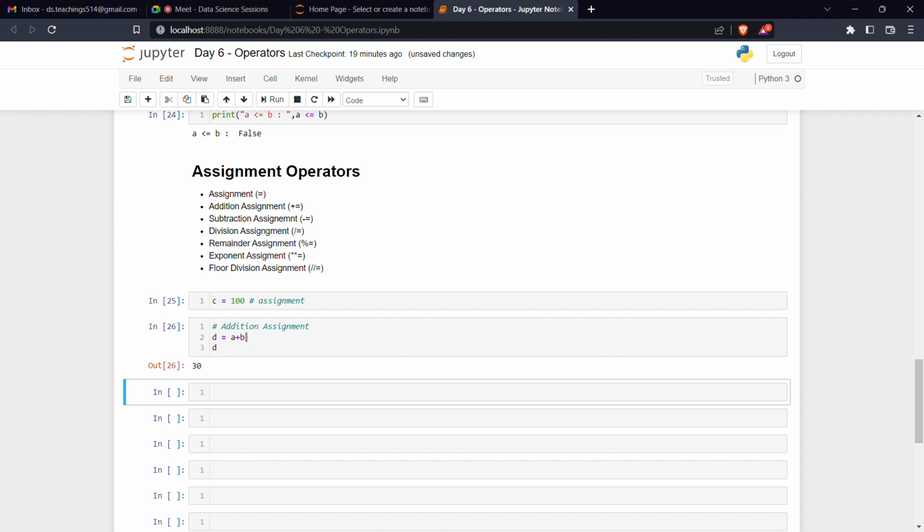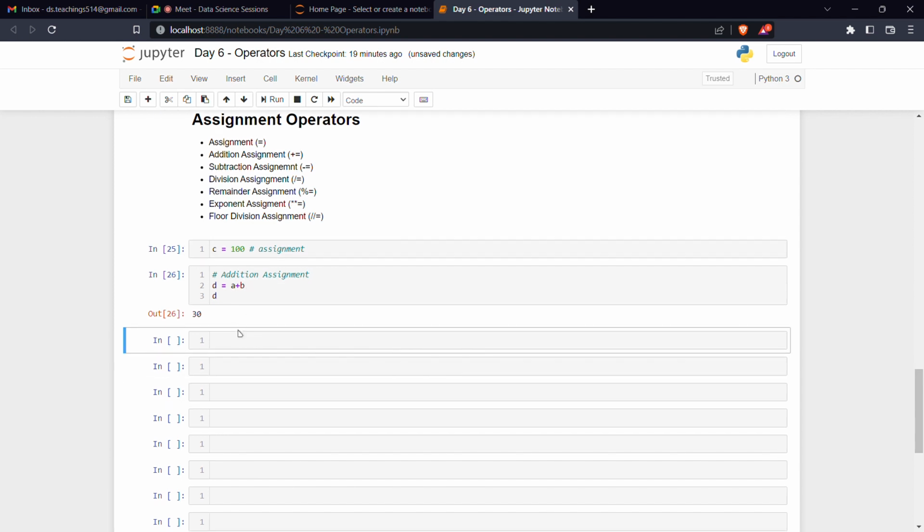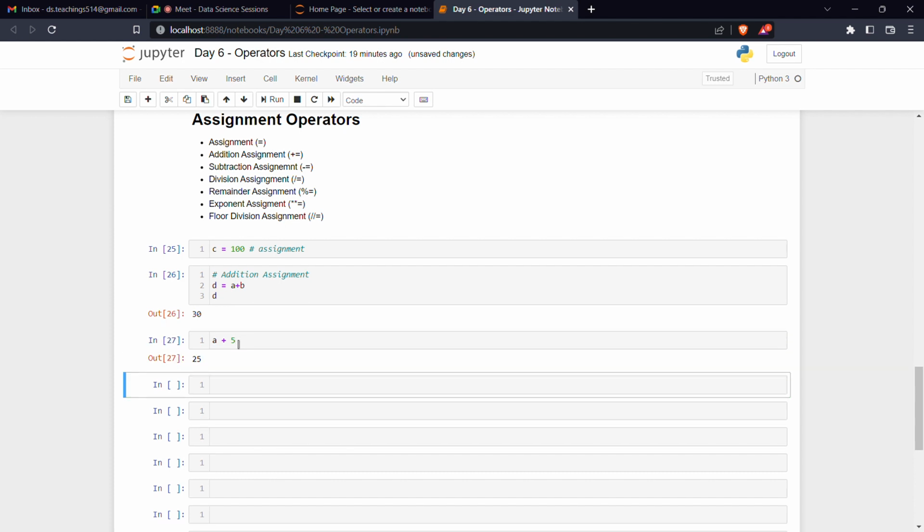So assignment operators will be a different case. Let's say you are adding some value to a, say for example a plus 5. You wanted to say a plus 5, which is 25. So a is 20, so 20 plus 5 is 25.